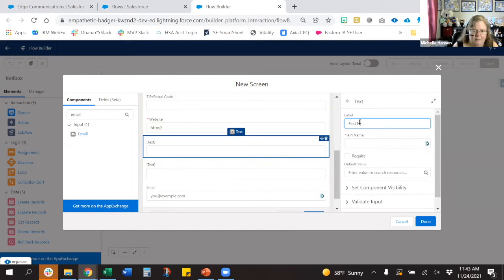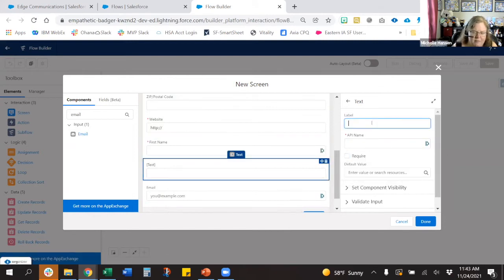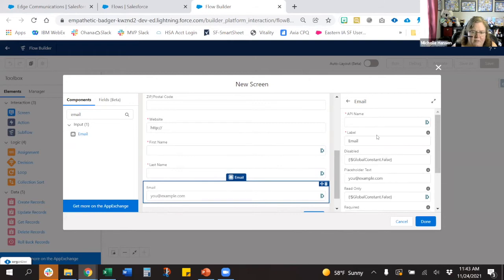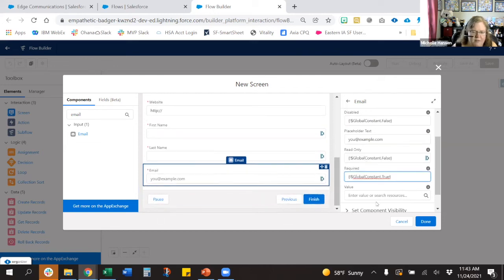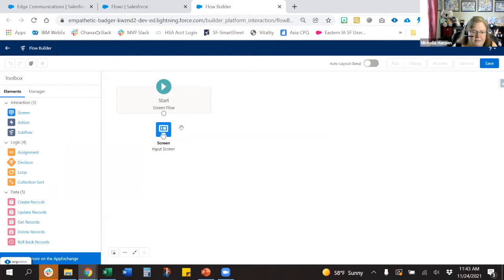So again, we're going to do first name and I'm going to require this. Last name, absolutely also required. It's hard to have a contact if you don't know what their name is. And then email, I also want to require. So I'm going to call this email, not disabled. I can do placeholder text, so it shows you@example.com. Required, I'm going to make this true, and we're going to be good here. So I'm going to hit done.